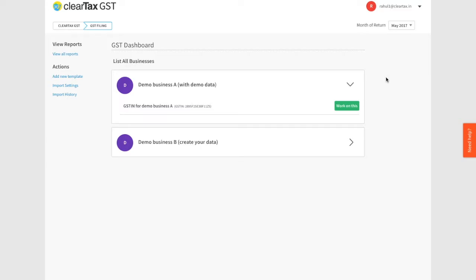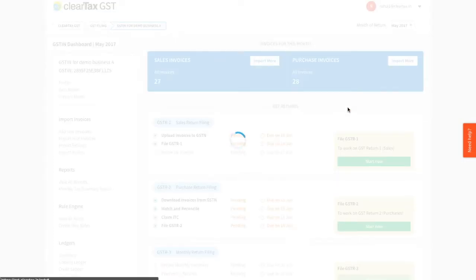In this video, we'll try to understand how to file your GSTR2 returns using pre-populated data, that is, using business A. Once you understand this, you can follow the same procedure to try filing GSTR2 using your own data on business B. To begin with, click on Work on This on Entity A from your GST dashboard. It'll take you to the GSTN dashboard of this entity.